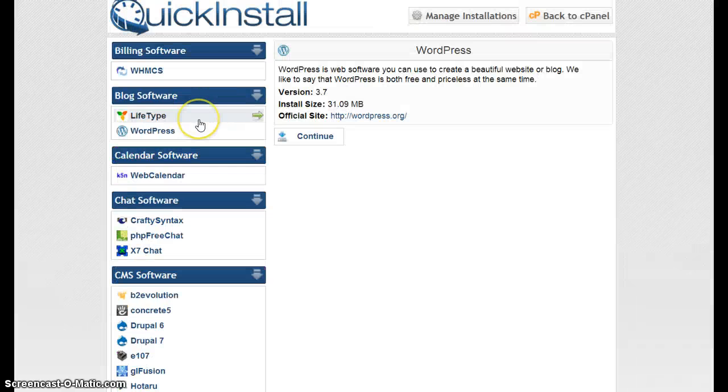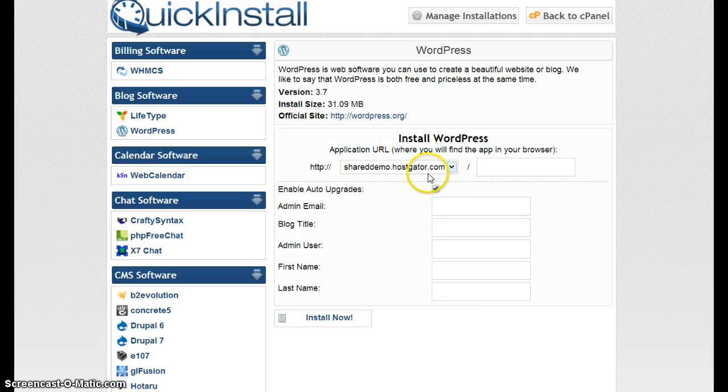This is the demo account on HostGator, so it won't go entirely through the process, but you can do this as well if you want to check it out. You click on WordPress, which is from the list here of all the different pieces of software you can install. Hit continue. So here it's asking me where I want to install it. If this was a real site, it would be my domain name or website name here.